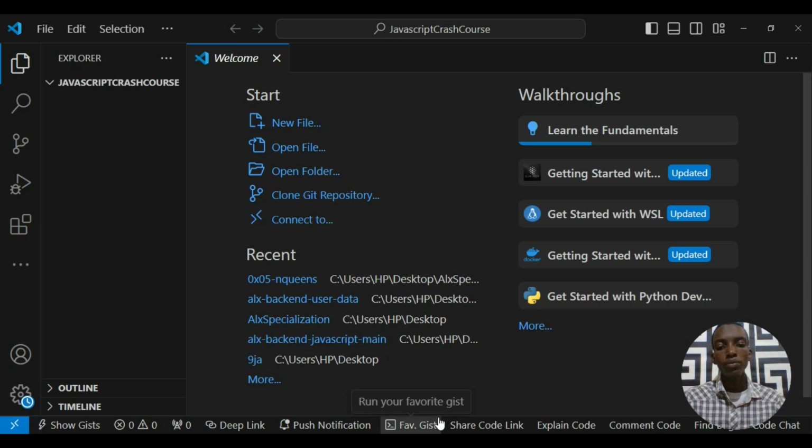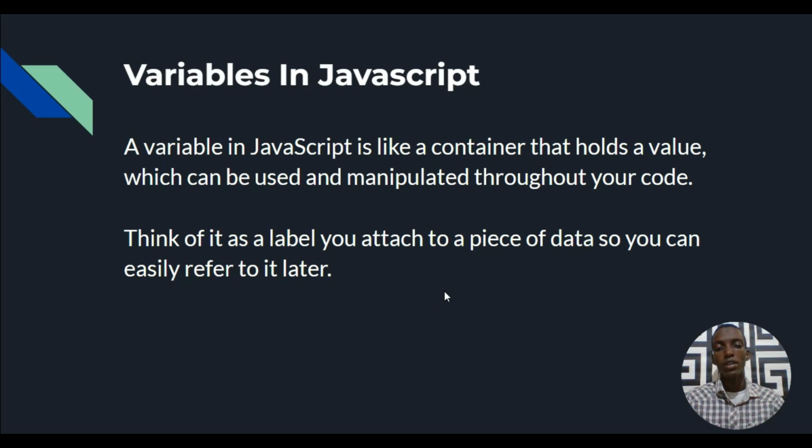Now let's begin. The first thing we're looking into is variables. Now what's a variable? A variable in JavaScript is like a container that holds a value which can be used and manipulated throughout your code. Think of it as a label you attach to a piece of data, so you can easily refer to it later. You can think of a variable as a container in which you store data temporarily. Imagine I have a bottle of water. When there's something inside, it means I've stored something inside that bottle. But imagine it's empty. That is also a variable.